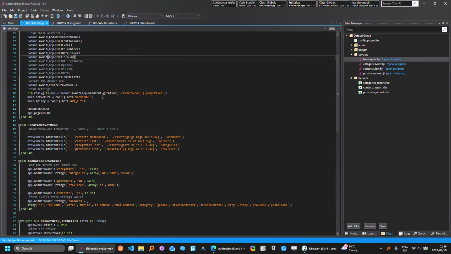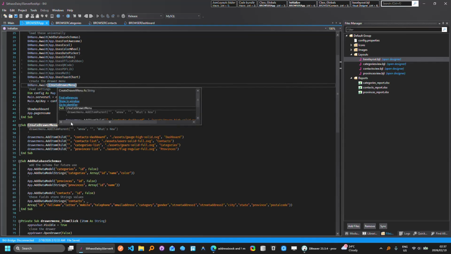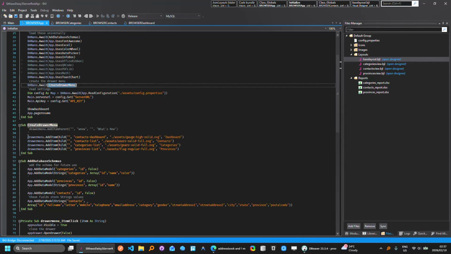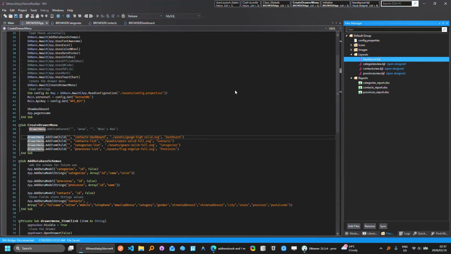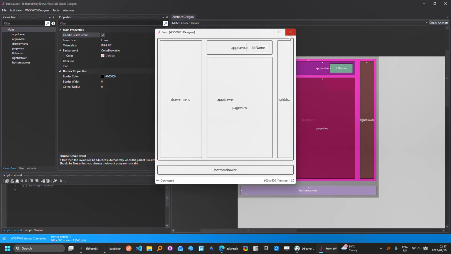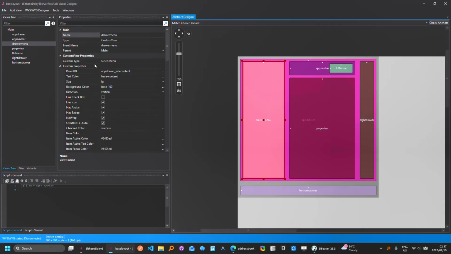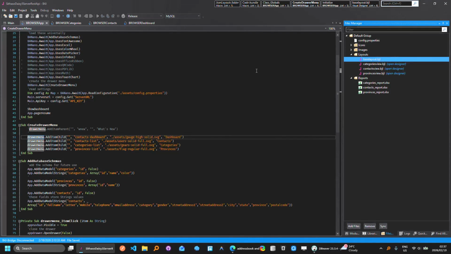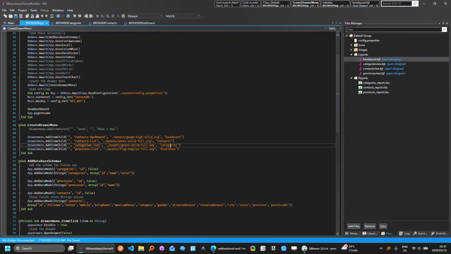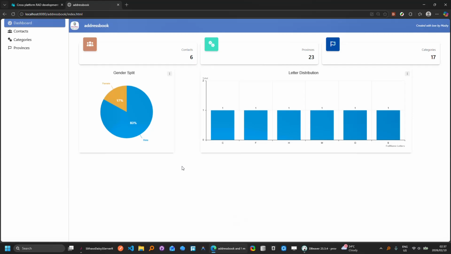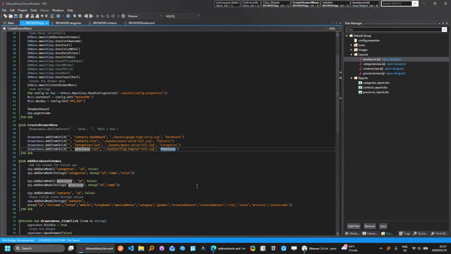So what happens also there is to say, we'll use a toast chart, we'll then create the drawer. For example, creating the drawer is saying that in the component called drawer menu, which is in the base layout here, which is basically this one, you know, this is a drawer menu. We are saying create the drawer items. So you see a dashboard, contacts, categories, and provinces, which is basically the same thing that you see here. So this is based on how we have been developing this particular application.